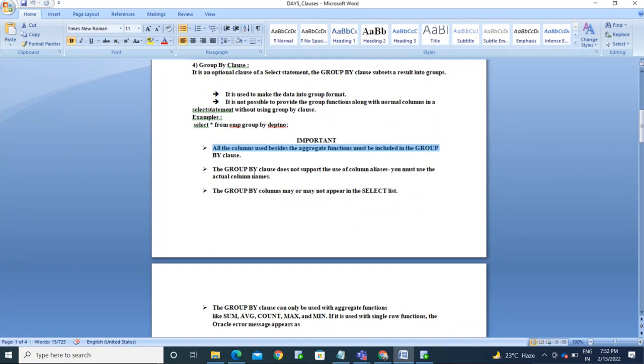The GROUP BY clause does not support the use of column aliases. You must use the actual columns. So you cannot use alias names in GROUP BY either. You need to use the actual columns of the table.